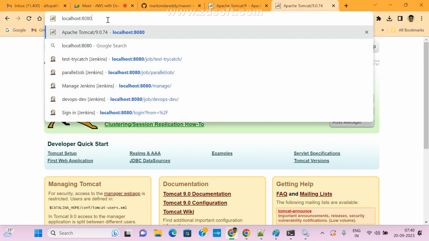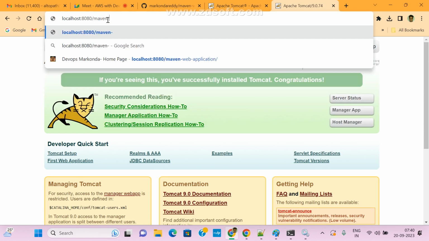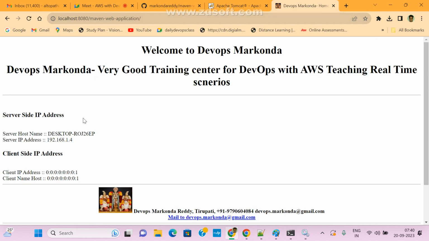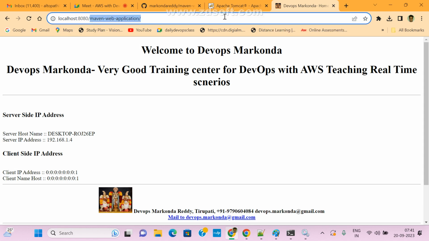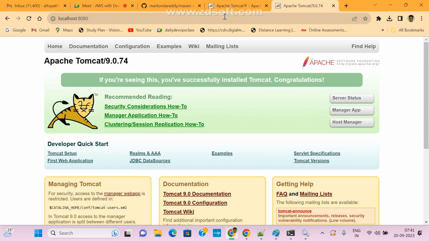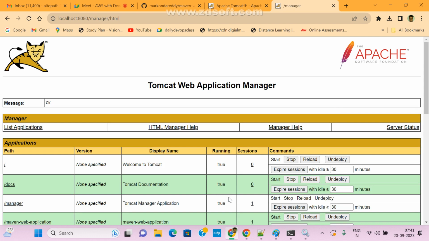What is the application name, guys? Maven web application. This is my context path. I already know it, that is the reason I can directly use it. Now see here, like this. Now if you want to go to the home directory, click on the home directory. Now see here, click on app manager. Now here also we can check it.